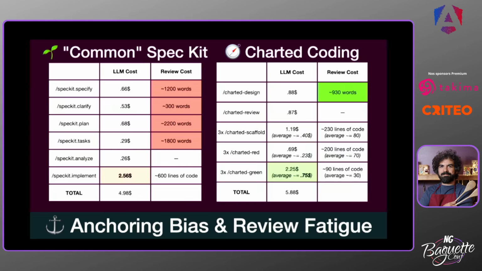When you use Spec Kit, you have 6 times more markdown to review, for the same task. And in terms of code, you have 600 lines for Spec Kit, and with charted coding an average of less than 100 lines each time you review something. The sum is a little bit the same, but not really, because some lines are added, then removed, because of the to-dos, the comments, etc. So globally, when you review the whole thing, you have half the number of lines of code.